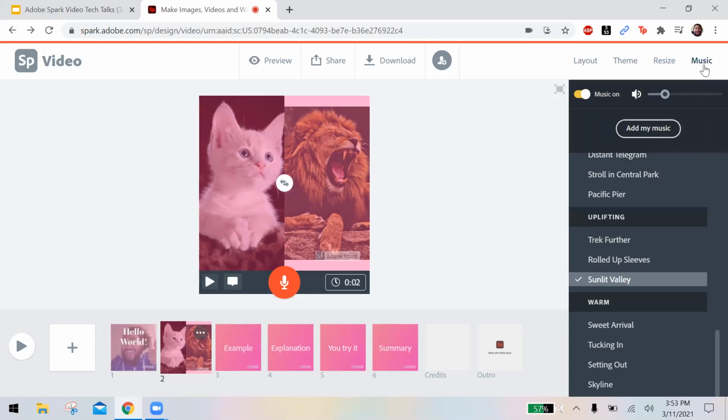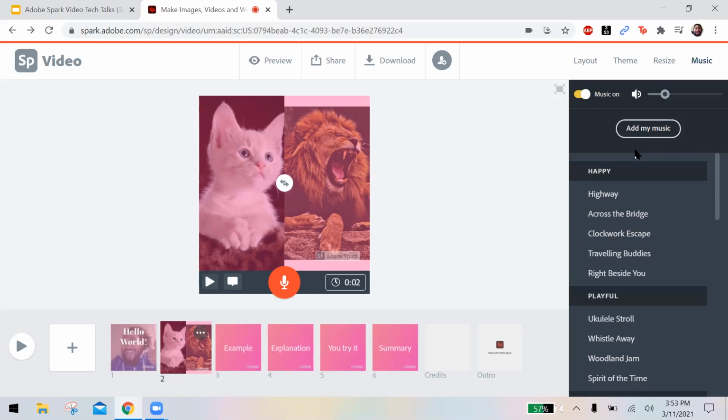And then the last feature is the music. Right now I have the music on by default. There's a bunch of tracks here, but you can also add in your own music or adjust the sound or turn the music completely off. So you have a couple of options when it comes to that.